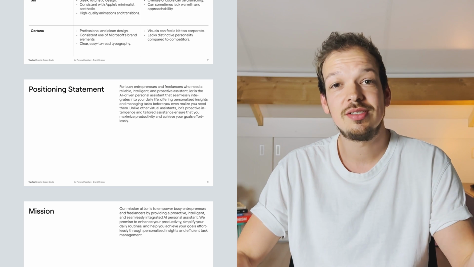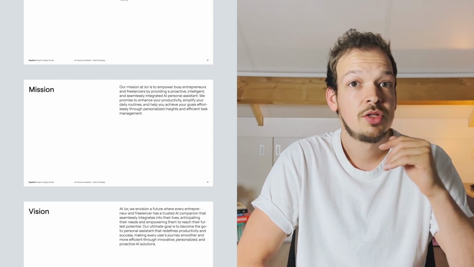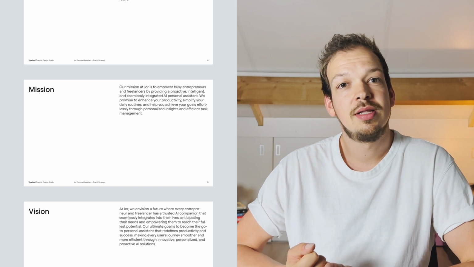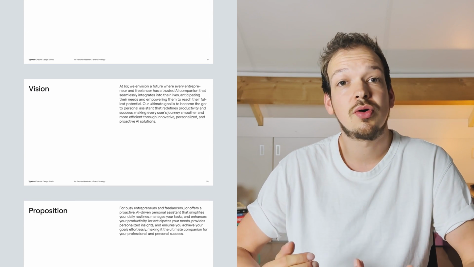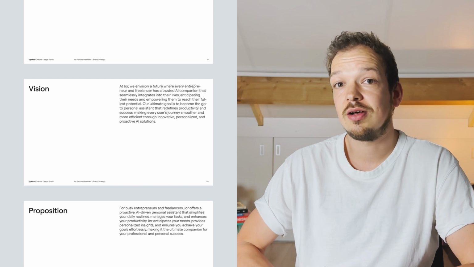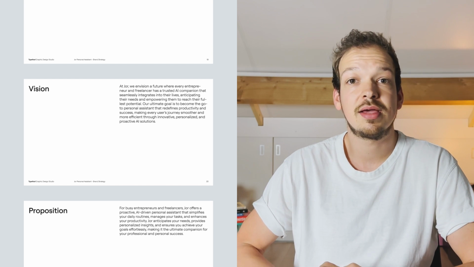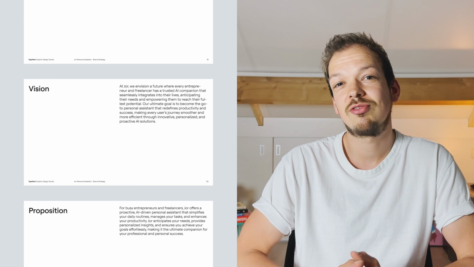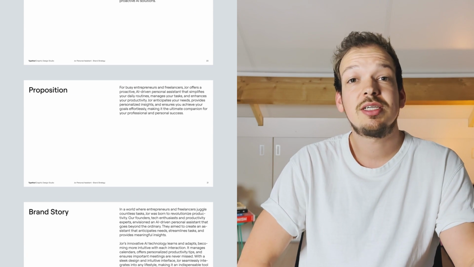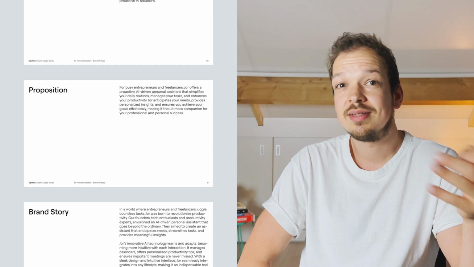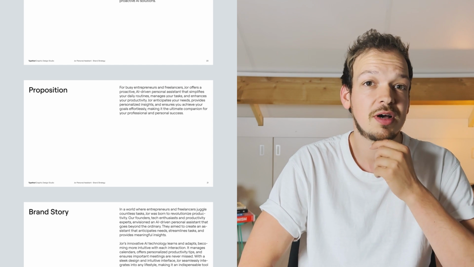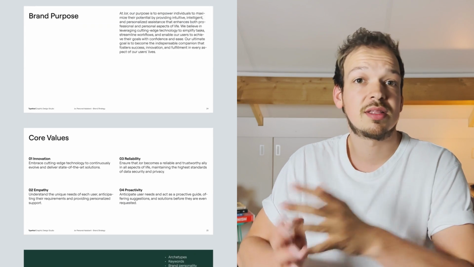The mission and vision. The mission for Yor is to empower business entrepreneurs and freelancers. And the vision is: at Yor, we envision a future where every entrepreneur and freelancer has a trusted AI companion that seamlessly integrates into their lives. There's also a proposition included. A proposition is a clear statement that describes the unique value or benefit a product or service provides to its customers.